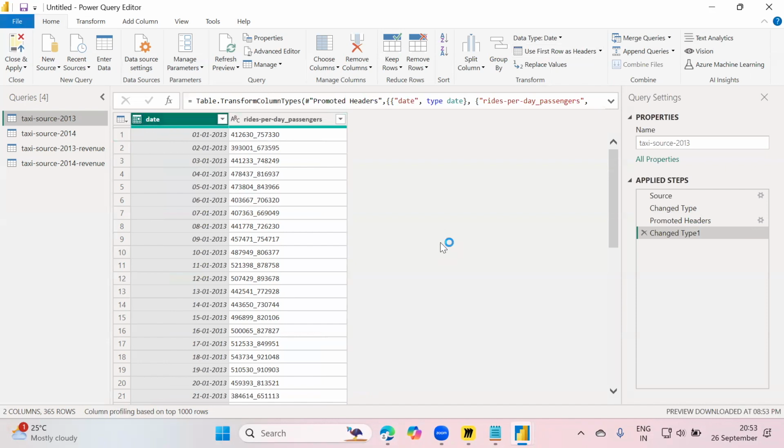It is identified because it is a BI tool, business intelligence tool. It will try to understand once you have given all settings correctly. That is the powerful part. Then I'll go for taxi source 4.